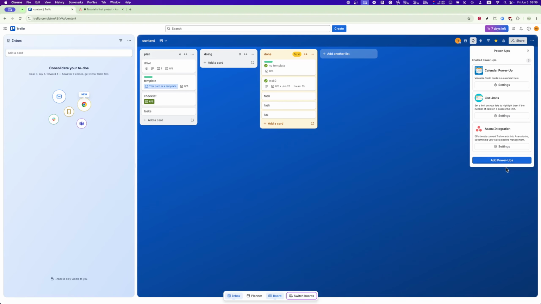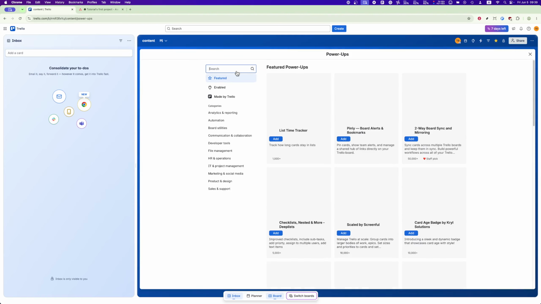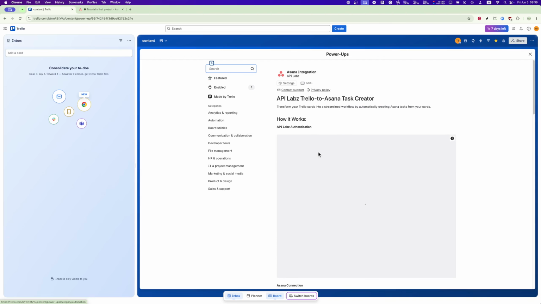This will take you to a screen where you can browse and search for different power-ups to enhance your Trello experience. In the search bar, type Asana Integration by API Labs. This power-up is specifically designed to help you connect Trello with Asana. Once the search results appear, locate the Asana Integration power-up and click the Add button next to it. This action will install the power-up on your Trello board.